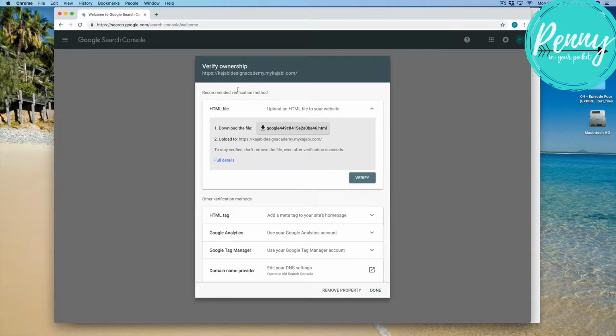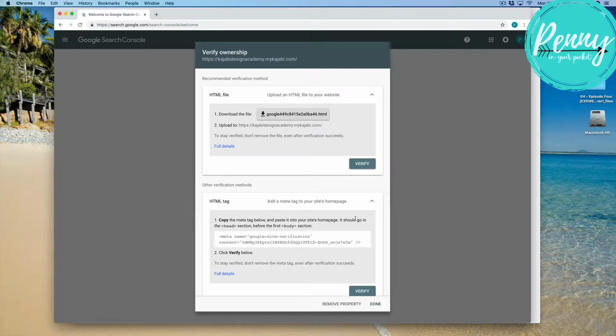First up it says we need to verify ownership of that particular URL. There's a couple of different ways that Google will tell you that you can do this. They recommend uploading an HTML file to your website. I don't ever use that one. My personal preference is to add an HTML tag into our homepage, because we're able to do that very easily on Kajabi. So that's what I want you to do.